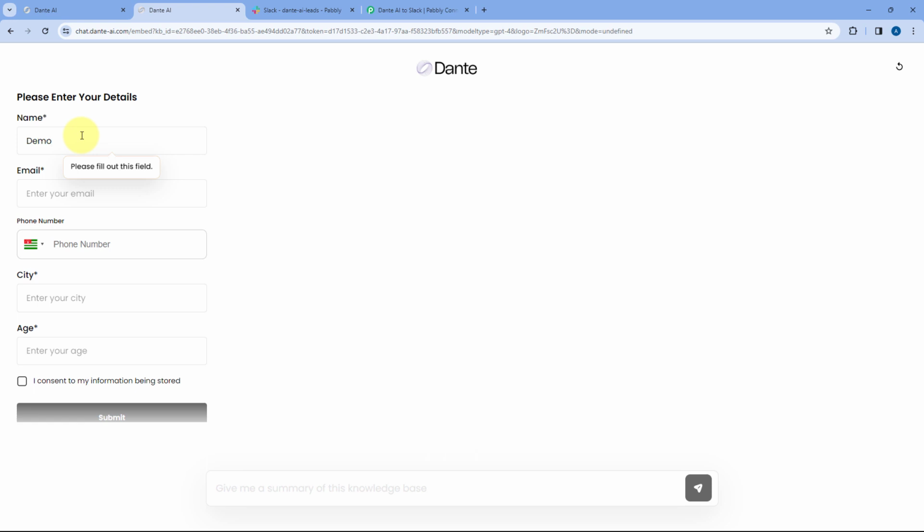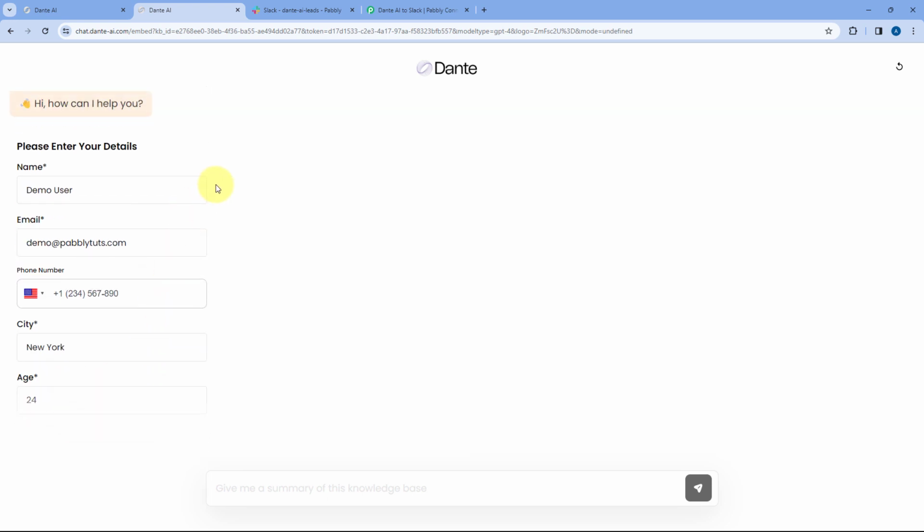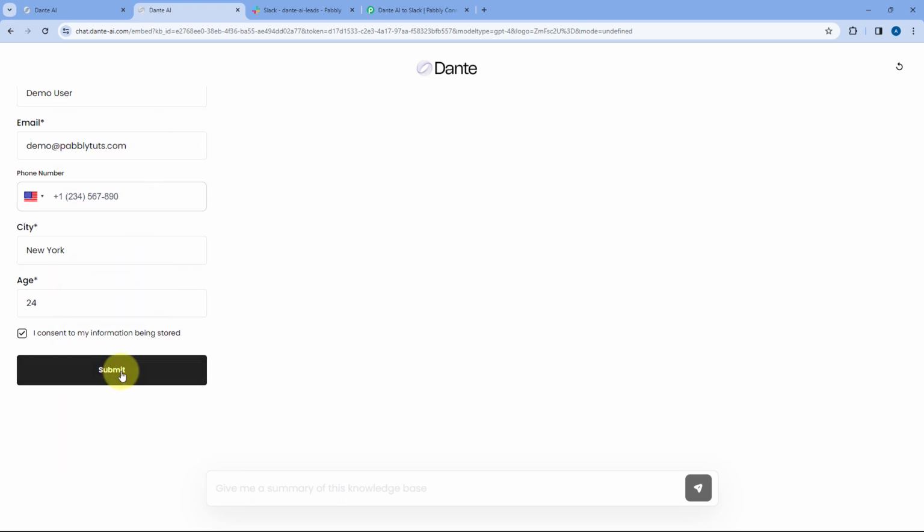Let's say the name of this lead is demo user. This is the email address, and then let's add a dummy mobile number as well. After entering the phone number, let's enter the city as, for example, New York, and then the age is 24. So in this chatbot which we have created using Dante AI, in this lead form we have entered the details of a dummy lead. Now we are going to click on submit.